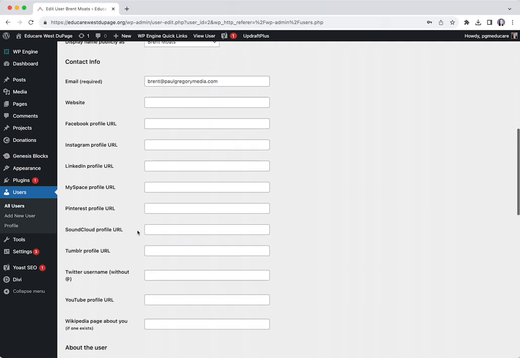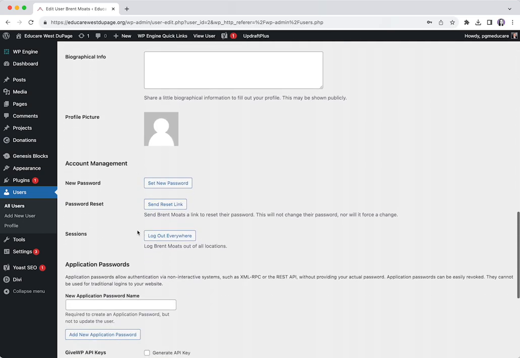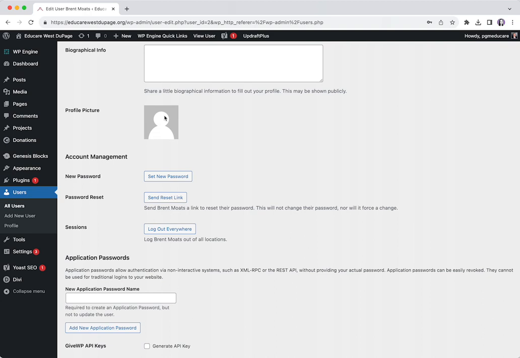If you scroll down as well, one other thing I want to mention is that if you wanted to put in a profile picture, you could. This is where you would add that in. If you wanted to, let's just say there's been some security breaches and you want to allow the user to set up a new password, you could go ahead and click set new password and it will reset it. You could also send a reset link in order for them to reset their own password. And you can also log out everywhere.